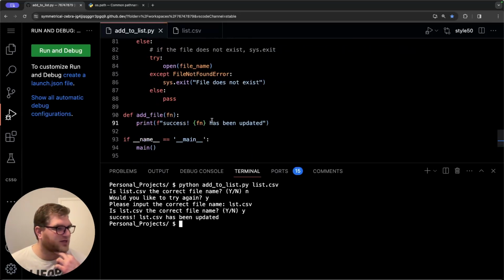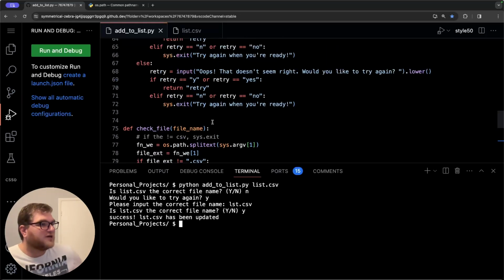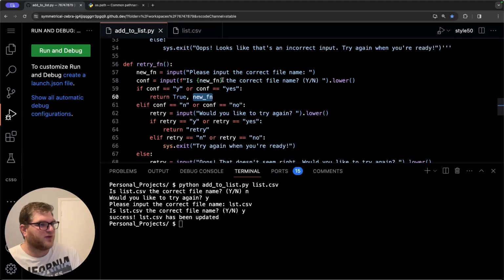So basically, just to recap what I've just done, in case you missed it, in case I didn't explain it very well, which I know I didn't, in the retry file name function, we're asking them to input a new file name, and we're assigning that to a variable called new file name or new fn. Then we're just doing the same thing again. So we're confirming is new file name the correct file name. If it is, then return true, and we're also returning the new file name.